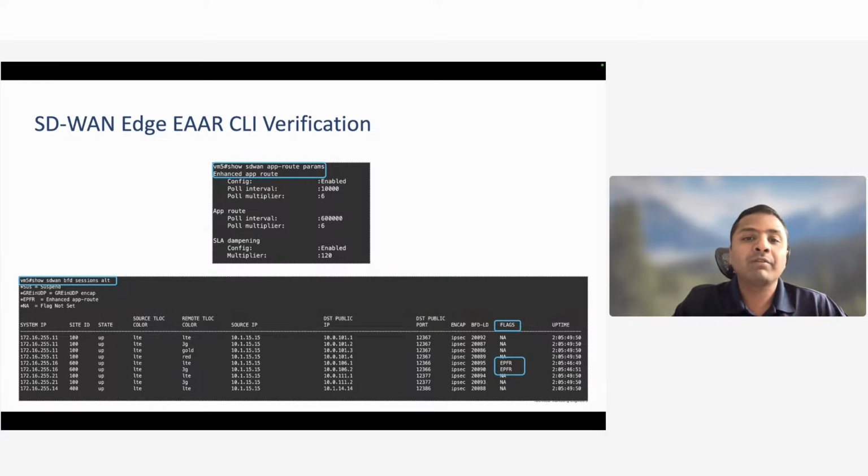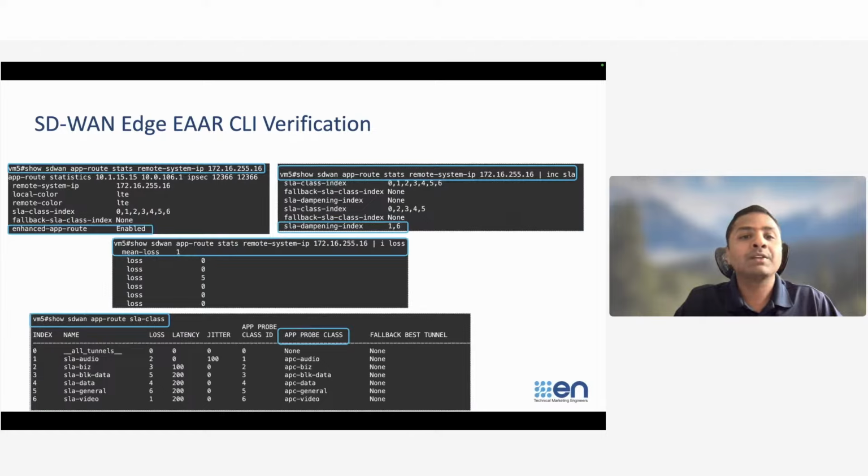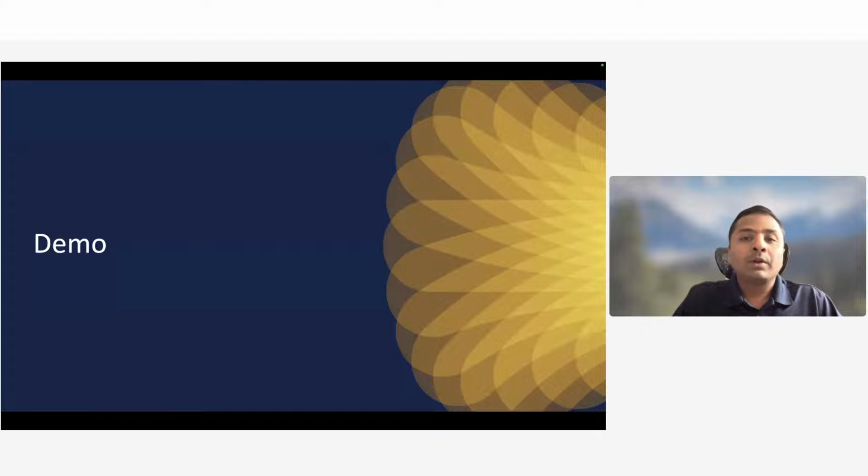So these are the CLI verification commands to confirm when this feature is turned on. Again, these are just for your reference. I will breeze through these slides quickly so we can do the live demonstration and have some time for Q&A as well. Most of the CLIs, if you notice, come from application aware routing. Now we are adding some new enhancements like the dampening index, highlighted on the right side, and to see the feature is enabled. The remaining CLIs existed before as well. So let's look at the live demonstration now.